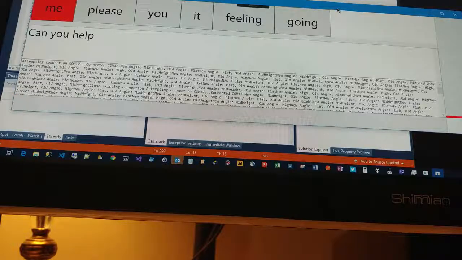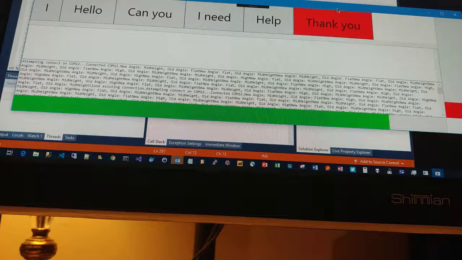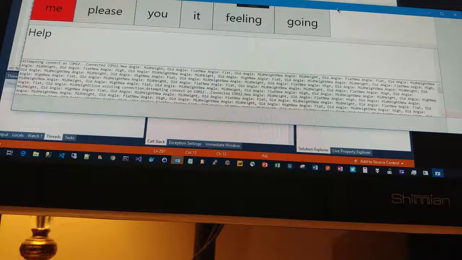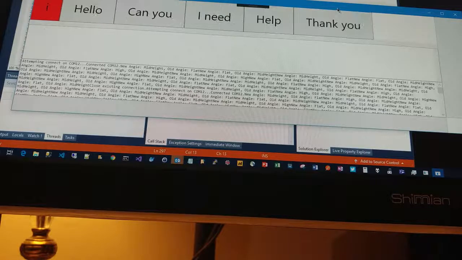And then if I either shake my wrist or press the other button on this thing, it actually says the word that I've typed. "Can you help?" And I've got a couple shortcuts by default. "Help," "please," "thank you." "I." "Help me."